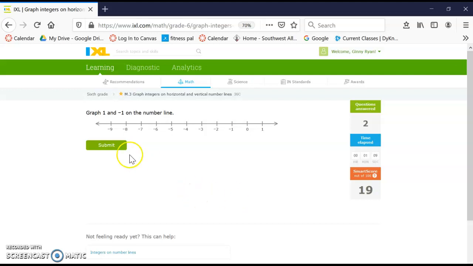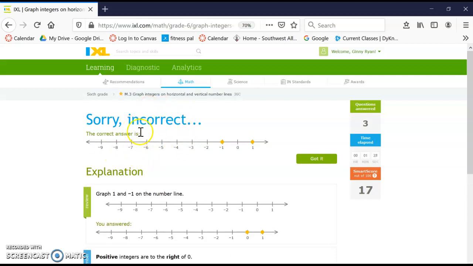And again, you'll want to keep doing as many problems as you need to so that you get a SMART score of at least 80 here. Let me show you what happens if I do something wrong. So this asks me to graph 1 and negative 1. So let's say I graphed 1 correctly, but I put negative 1 right here. And then I hit submit. And that's incorrect. It says, sorry, incorrect.